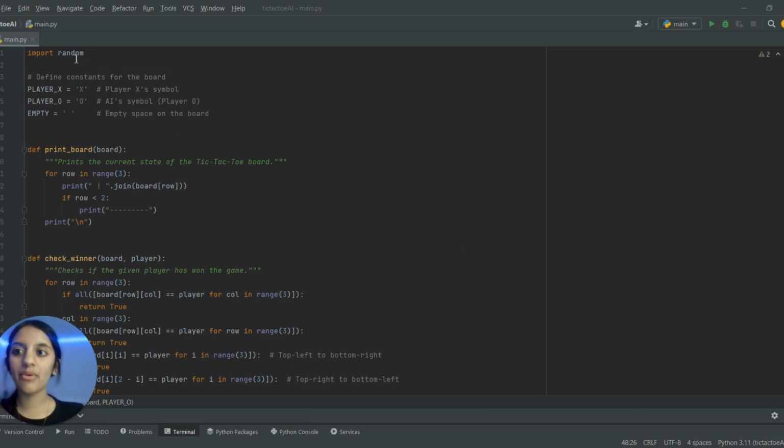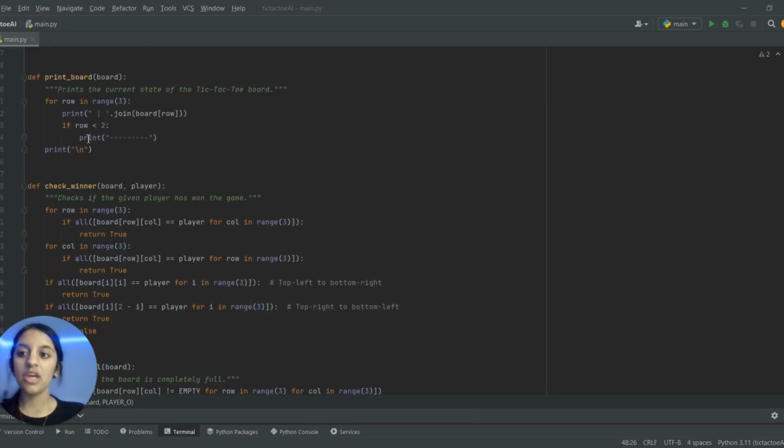So initially I import only random, so no big imports. It's quite simple actually. And then we define the constants for the board. We have player X, which is the human player, and player O, which is the AI player. So our first function, def print_board, prints the current state of the tic-tac-toe board. It prints each row with separators to make the board visually distinct, and it helps players see the current state of the game.